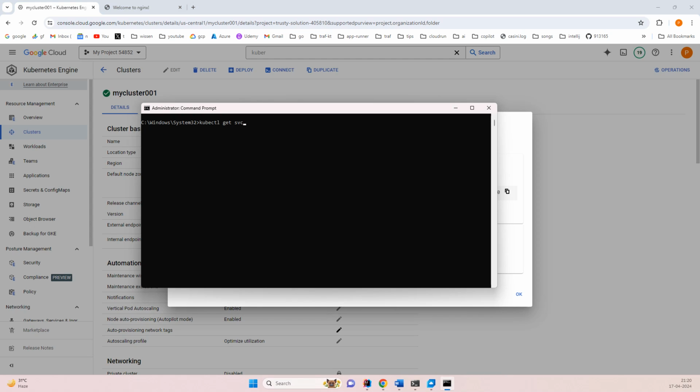Before you try to check kubectl, make sure that you run this command to install the GKE gcloud auth plugin. Otherwise, just installing the CLI won't work. So I'll just copy it so that it will store the kubeconfig entry on your local machine. Now you can try kubectl get pods.